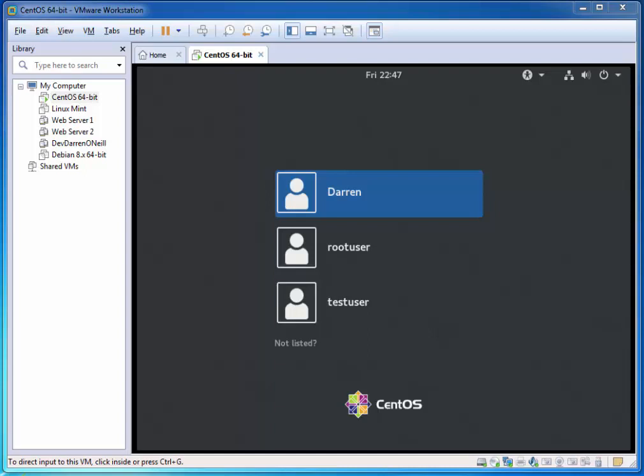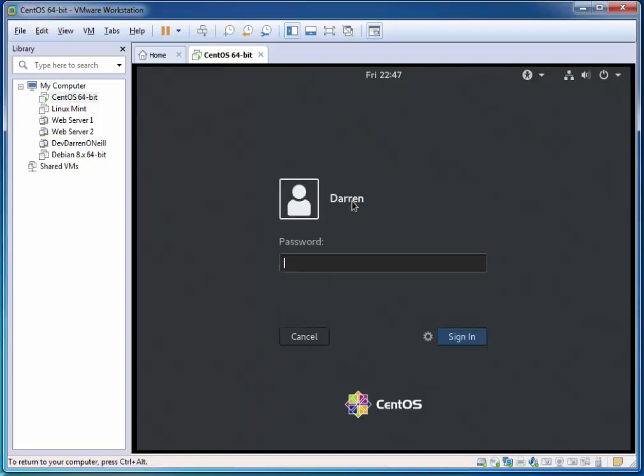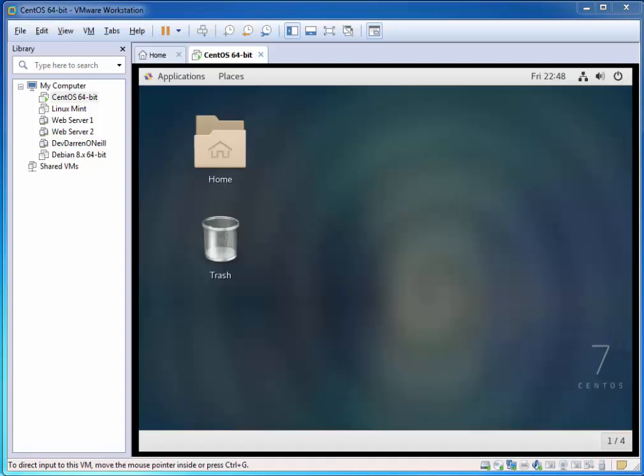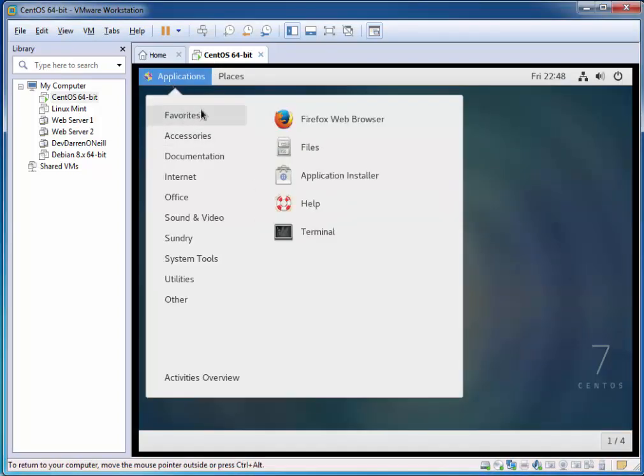Okay, so this looks good. Our machine has booted back up here. I'm just going to log in as my standard user first. So hopefully this should log in for us here now. Okay, so we're logged in. I'm just going to open up a terminal here now.